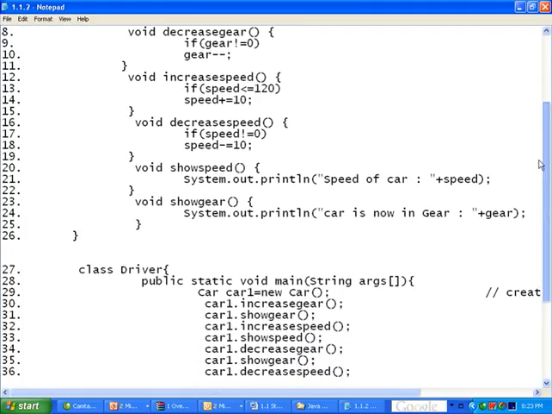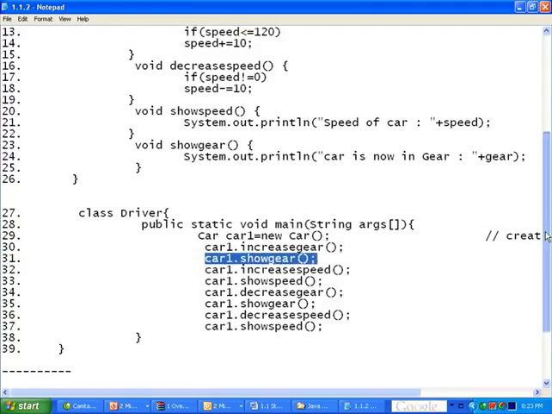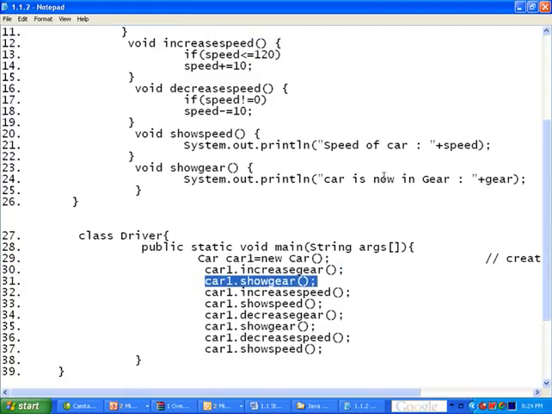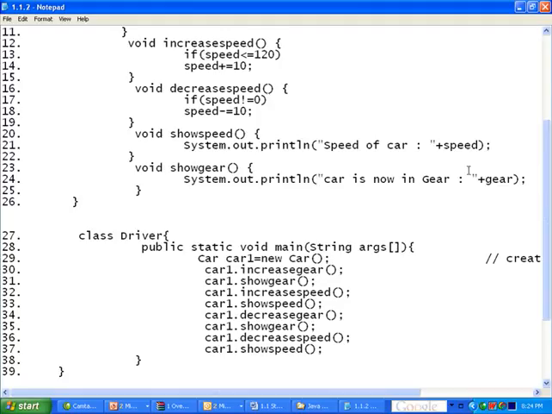Now once we come back to the main method, immediately after the increase gear method, we're calling the show gear method, that is car1.showGear. Here, the control once again moves to the show gear method, and then it prints the current gear value. It prints it as car is now in gear plus the gear number, where plus is used for concatenation.